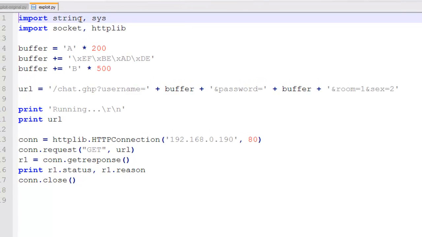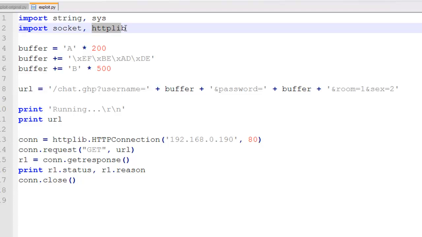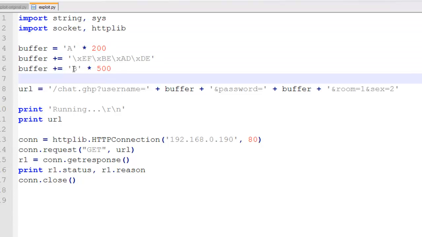So we have here import string, import sys, import socket, import httplib. These are just importing various libraries. Particularly since I'm connecting to HTTP, I'm going to have the HTTP library here. And then I'm going to create this buffer. Now let me walk you through what I'm doing with this buffer here.